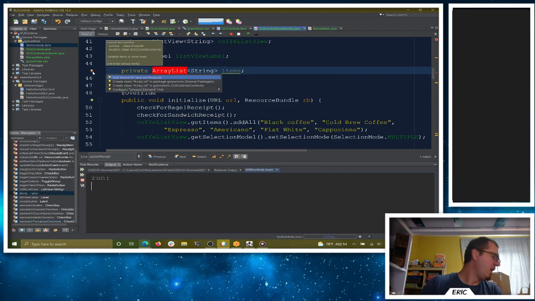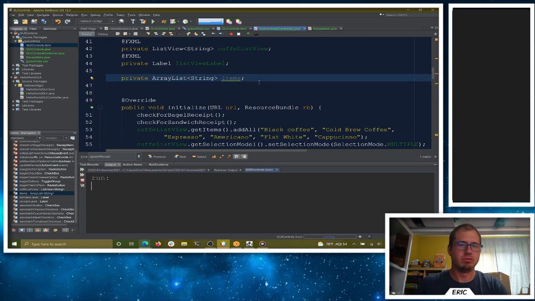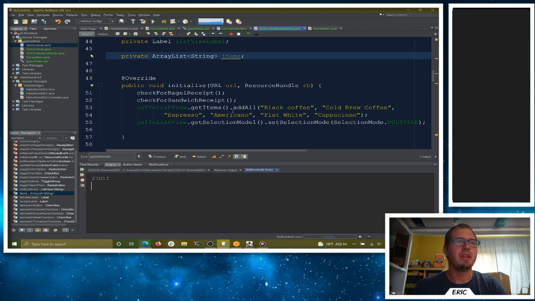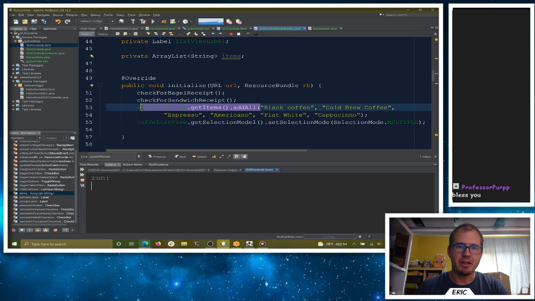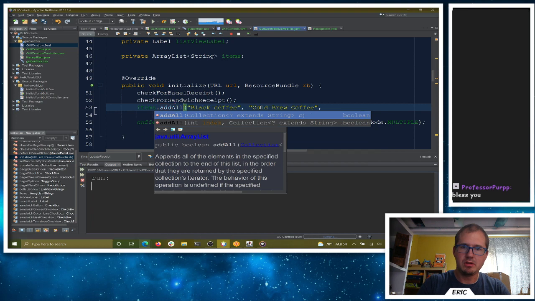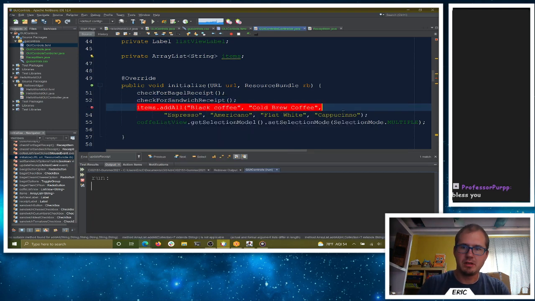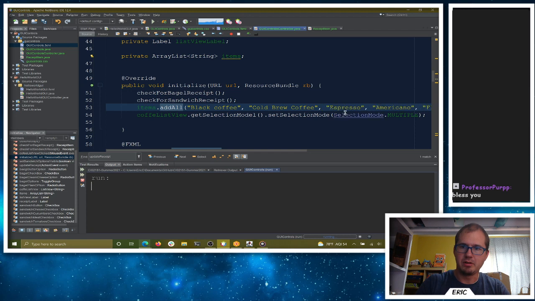Excuse me. Sorry about that, I didn't get the mute in time. So instead of setting it here, we're going to hook up its items. We're going to link that observable list with it. All right, where are we doing that? So then I'll say, hey, my items dot addAll, and we'll add all of these items here.